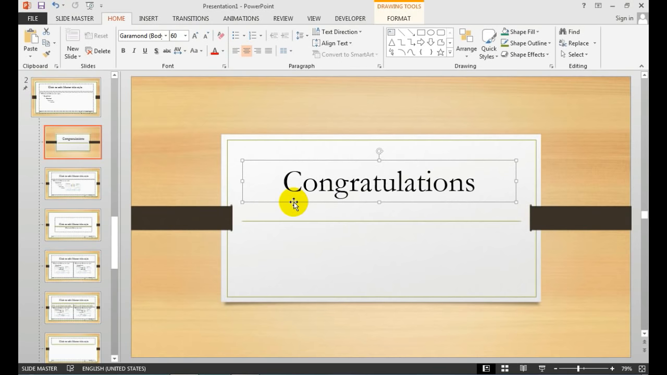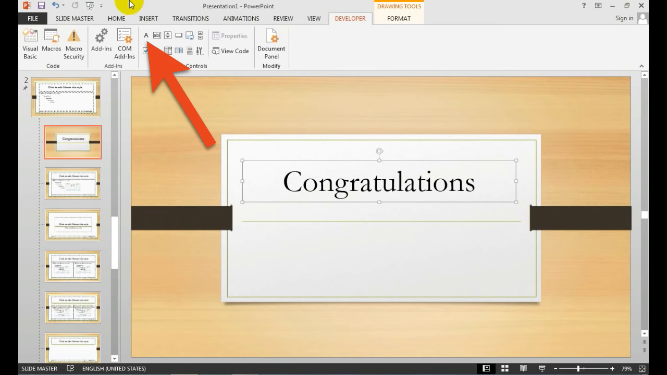Now we need to insert a label using the developer tab. So click on developer and select label. It is represented by a capital A. Draw the label here.